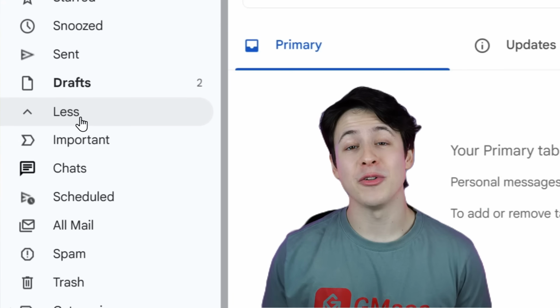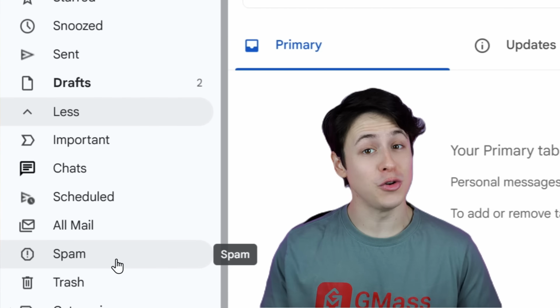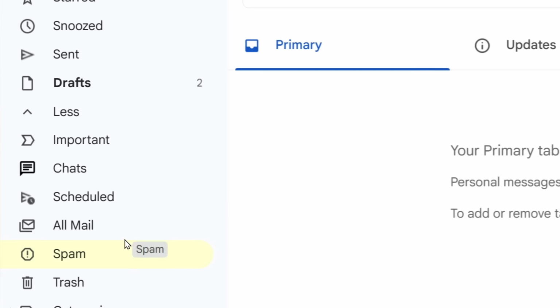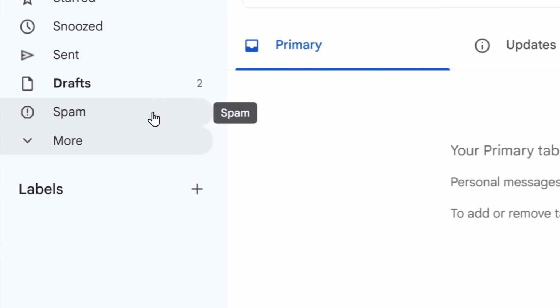By default, the spam folder is tucked underneath of more, so sometimes you don't see that you received something new in there. Move it up by dragging it above more so that it's easier to get to.